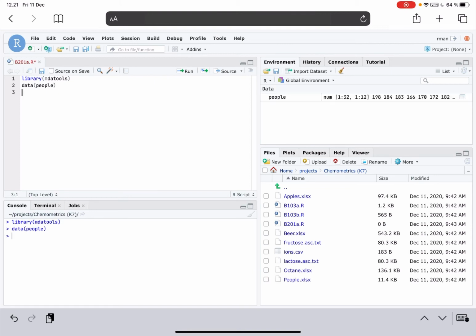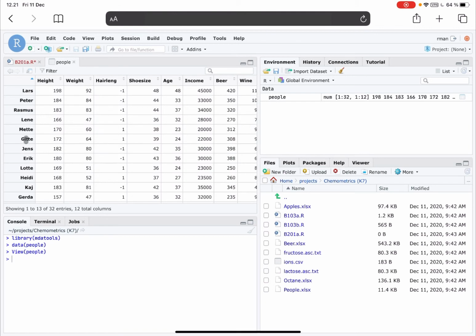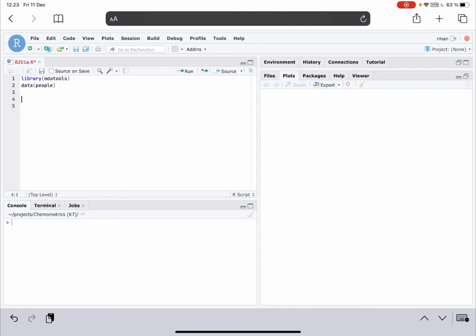So MDA tools has this data set sort of built in, and then you can see that by default it's a matrix 32 by 12, and it already has the names of the persons and also the names of the variables, right? So we don't need to do anything else. And then let me start with creating simple plots, like, for example, I create a couple of plots, and then also show you how to add this baseline fit for these plots. Okay, so first of all, I will take the height and weight separately.